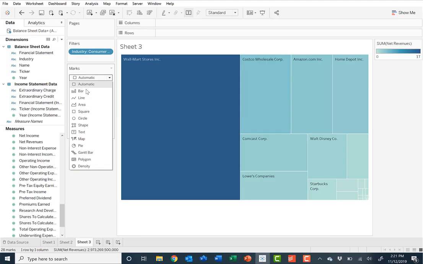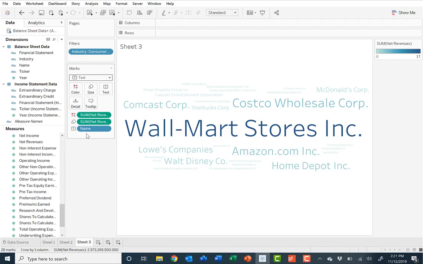So under marks, you can see all of the different options for the graphs, whether it's bar chart, line, square, map, pie chart. But we really just, as I said, want to look at the text. So now, look, we just have a visual of all the companies' names, and the size is based off of their net revenue and the sum of that.